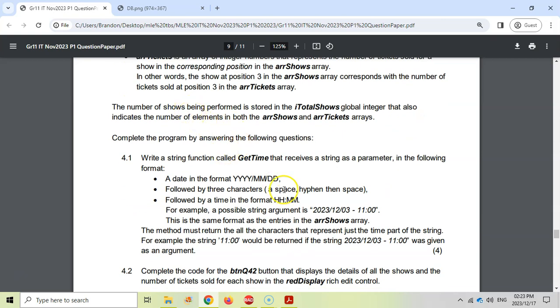We're not dealing with array shows, but this is the same format. We're just dealing with the one string that looks like this. We're not doing anything to the array. We just receive a string parameter that looks like this, and we must return all the characters that represent the time part, which is that last little bit there, the last couple of values, and that would be returned for a string as given as an argument. So that's all we have to do.